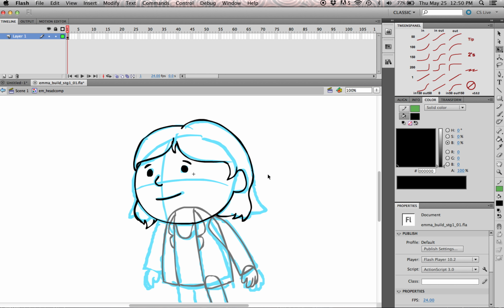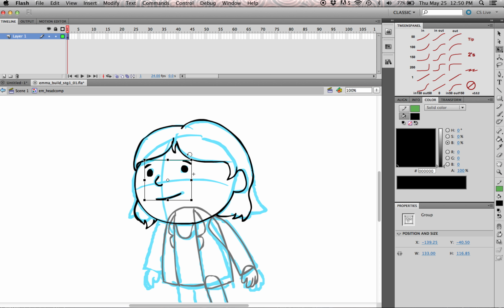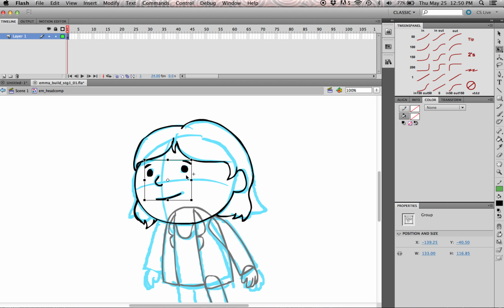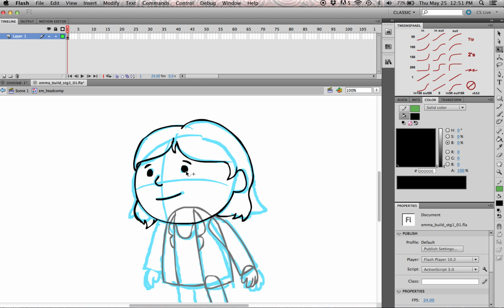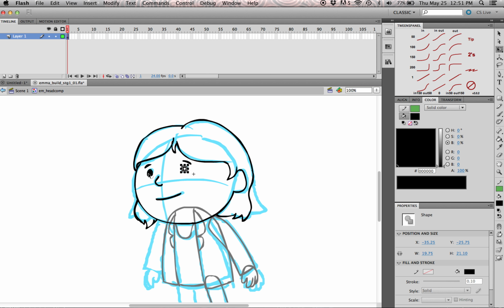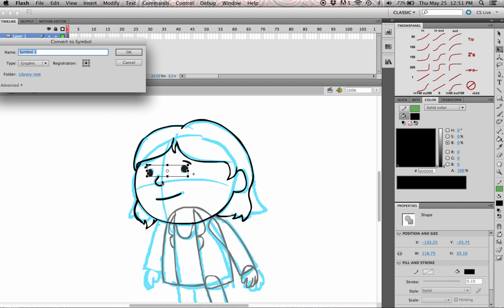Now I want these to actually be all separate, so I'm going to hit Command Shift G, which, okay, is not breaking it apart. I'm going to break it apart. I've been using PC hotkeys, they might be slightly different here on my Mac. So I want my eyes to be a composition so that they can have little blinks.